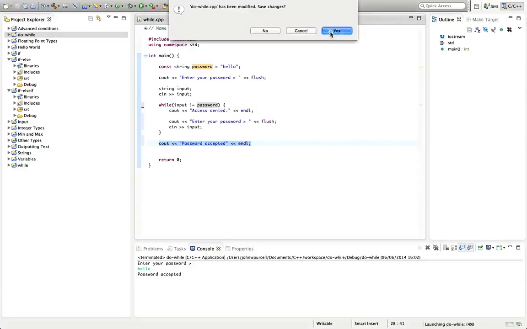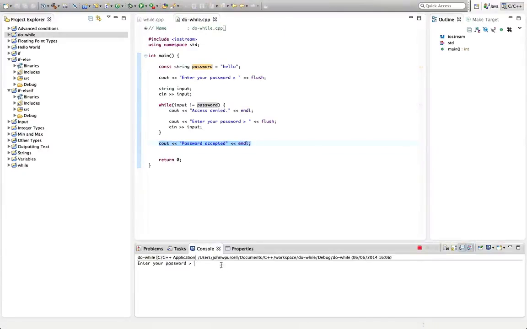Let's check if that works. So I'm going to run this. I think I got that right. And let's type some garbage. Access denied, more garbage, access denied, etc. And if we type hello, then it works. It's worth checking that it works when you just enter the right password immediately as well. Let's try that and immediately enter hello: password accepted.